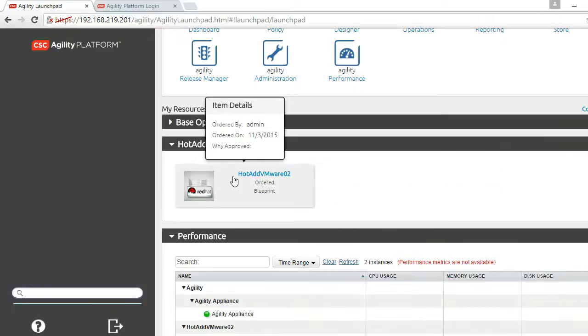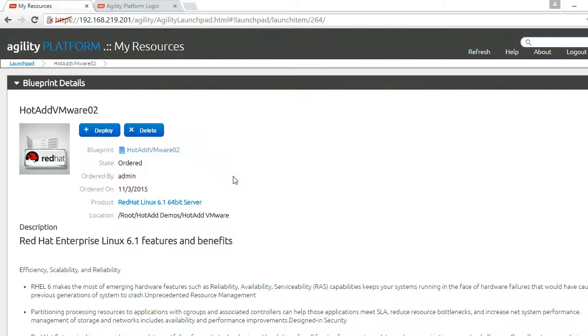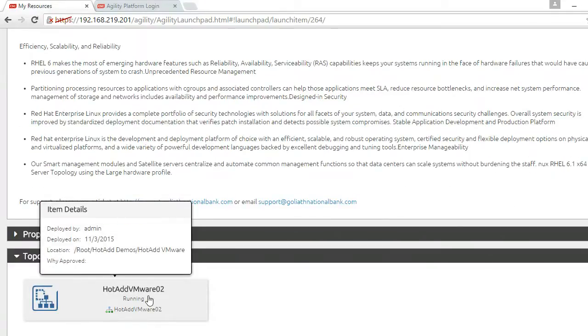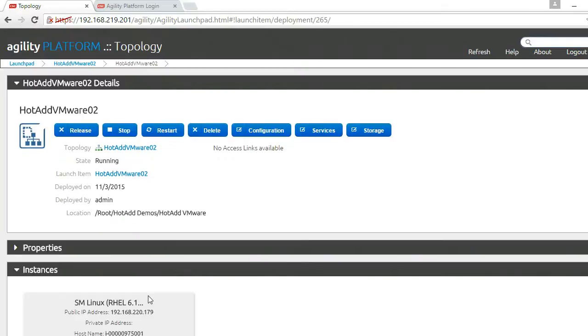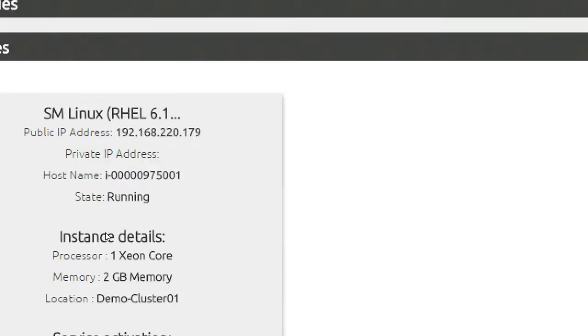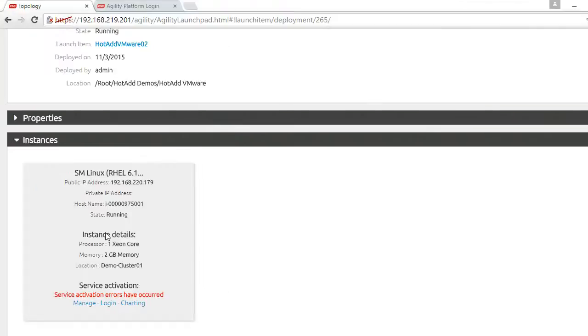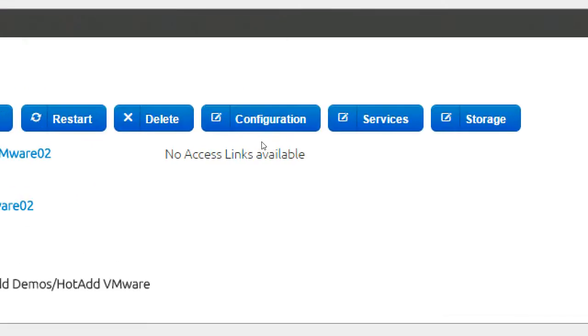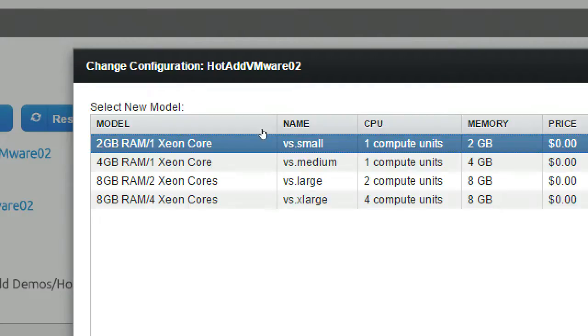So as you can see, I'll log into an Agility Platform server that's got BizCloud enabled, and you can see I have that performance window at the bottom. And if I choose one of my projects, I can drill into its topology, and I can see at the bottom it's running on a VMware instance. It's got 1 core and 2 gigs of RAM. I can see its public and private IPs if necessary. And then these blue boxes at the top give me the ability to change its configuration, what services I provide, and what storage I provide as well.